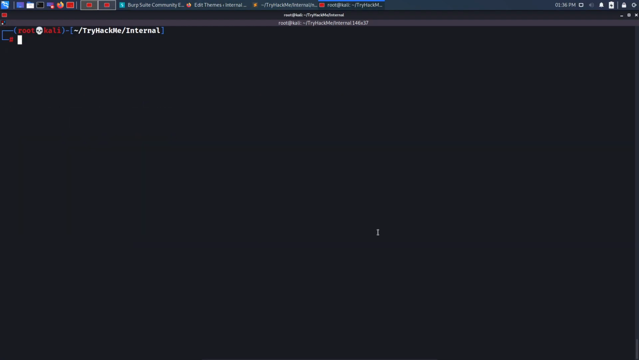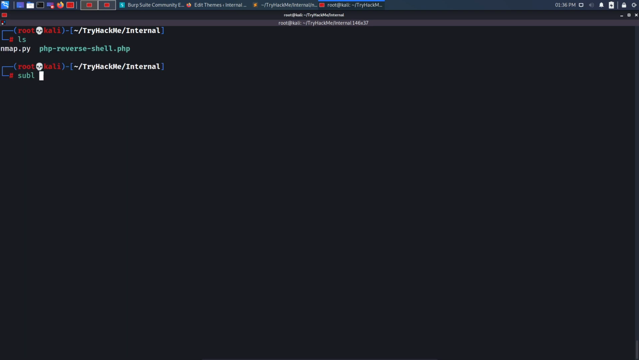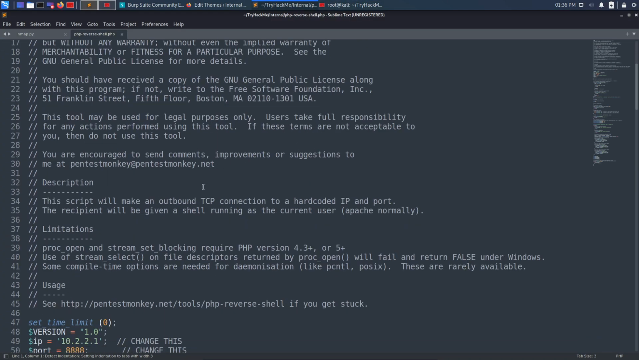So I will clear the screen right here, and Kali Linux comes pre-installed with a PHP reverse shell, so we will use that one here as well. If I do locate php-reverse-shell.php, I have the PHP reverse shell in all of these directories. Let's copy any one of these into my current working directory and open it. If I do sublime php-reverse-shell.php, this is the complete PHP code, which is a reverse shell.